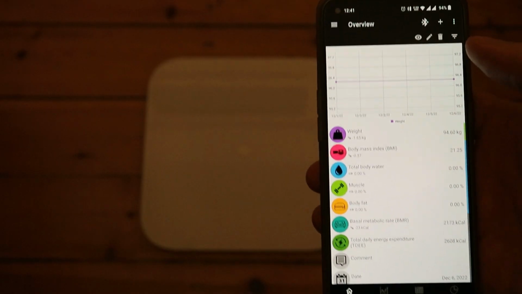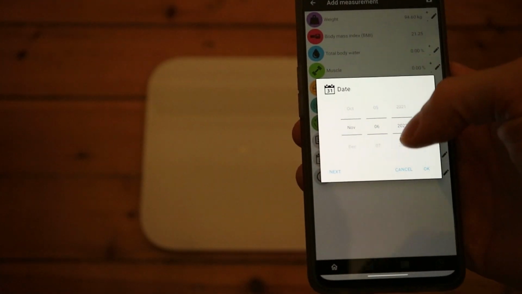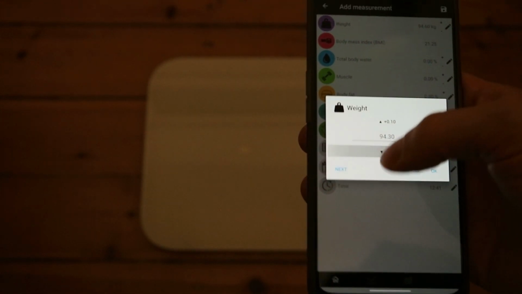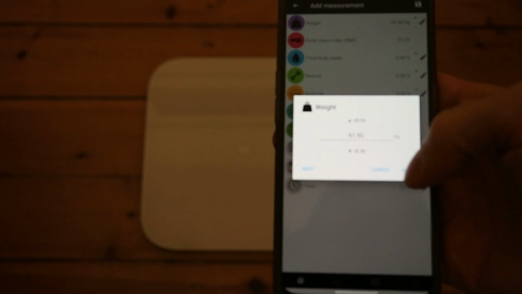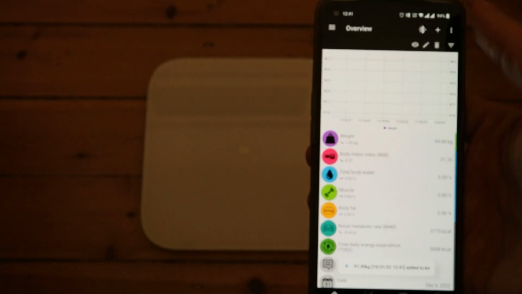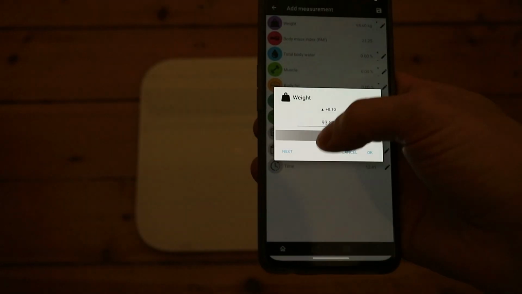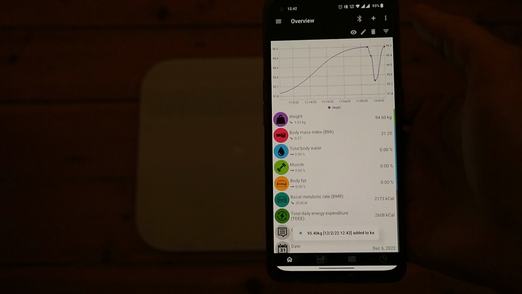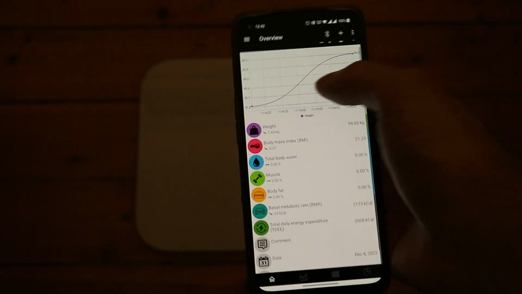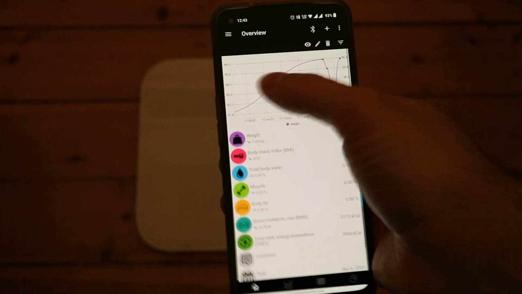Now I have 2 points and I can also manually add, for example, November 31st. Let's say I was magically only 91.9 and save. So now I have a curve. And if I add a few more data points, yeah, more and more details in the curve. And I can scroll through the curve. And if I have more data points in the past, I can scroll more.